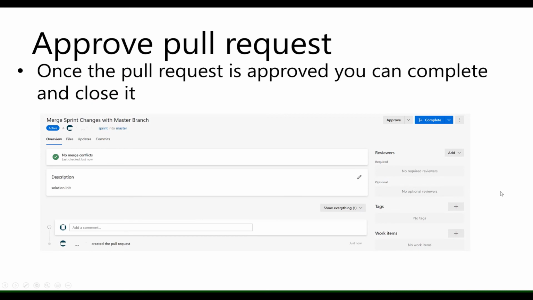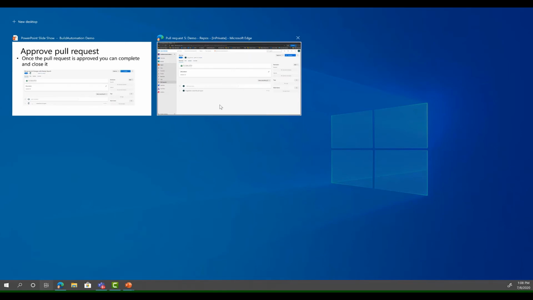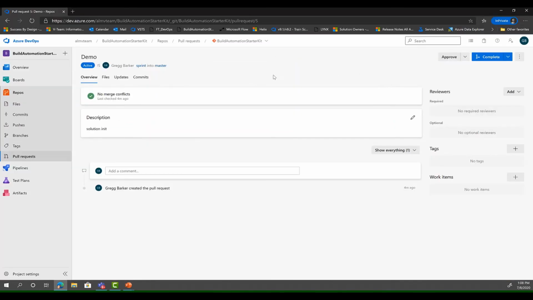Now that my pull request is created, the next thing I need to do is approve and complete and then eventually close my pull request. And you may have a very complicated approval process that goes through multiple reviewers. There may be work items that are associated with it and so forth. So what I'm going to show is just a very simplistic version of that. If I jump over to my Azure DevOps, you can see the pull request that we've just created. I'm going to go ahead and approve that pull request.